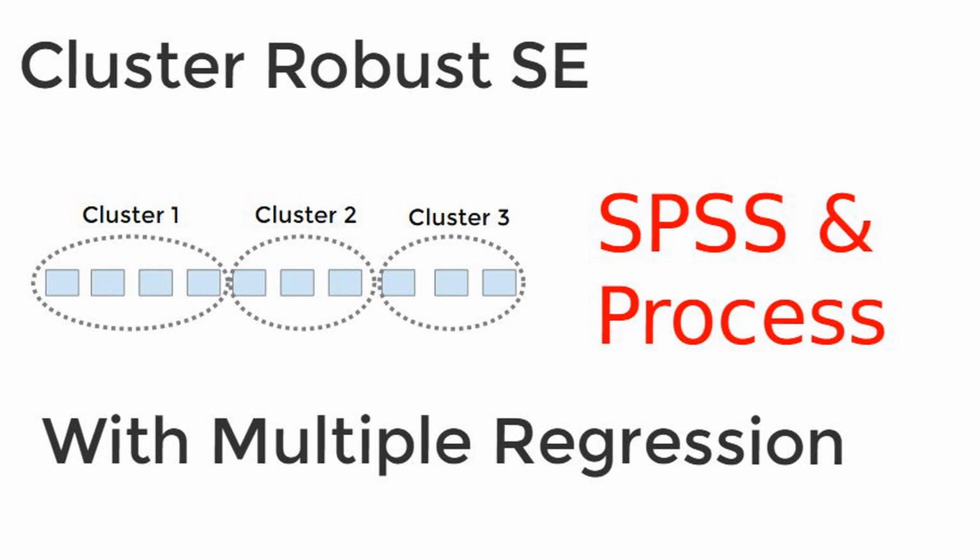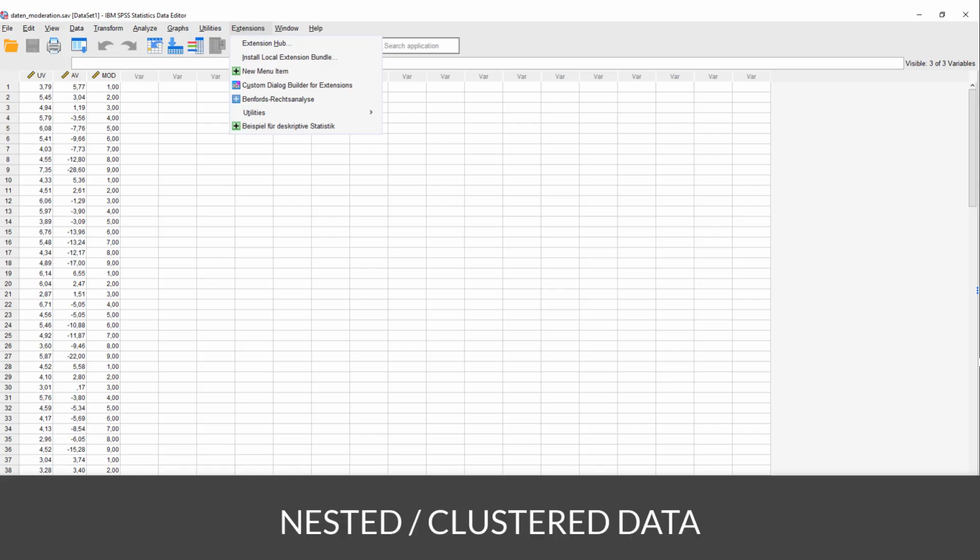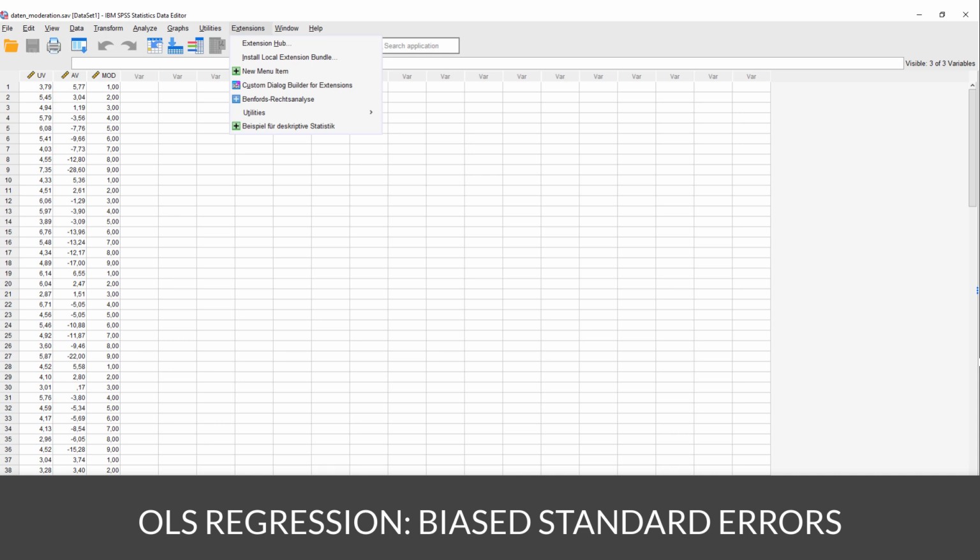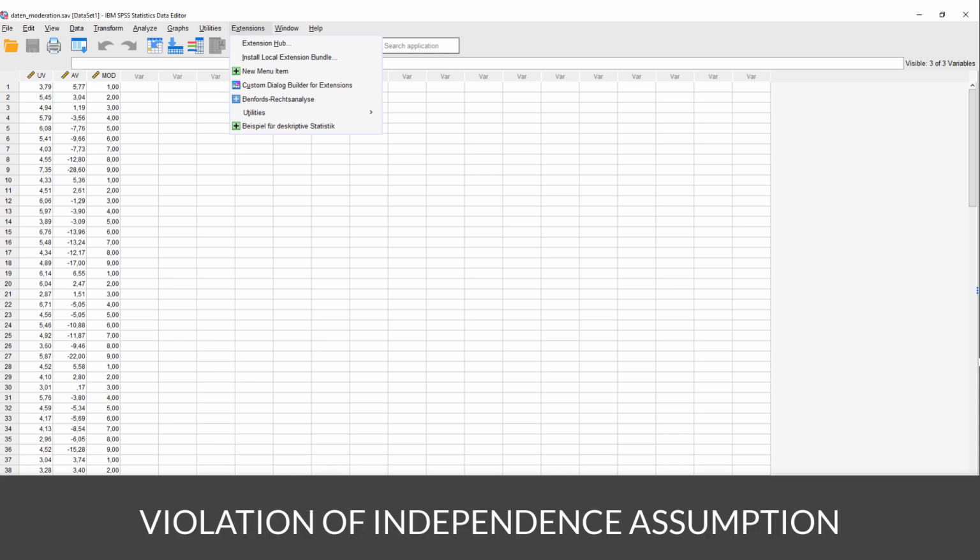In this video I will show you how you can run a regression with cluster-robust standard errors in SPSS. If you have nested data or clustered data, then you will have a problem using ordinary least squares regression, because your standard errors, your test statistics and your p-values will be wrong, because OLS regression doesn't take into account the clustering of the data, and thereby the so-called independence assumption will be violated.